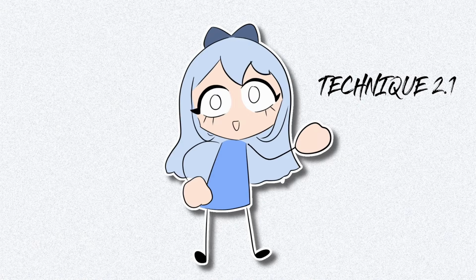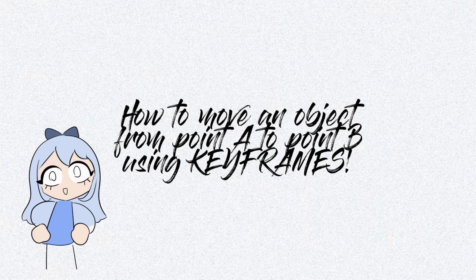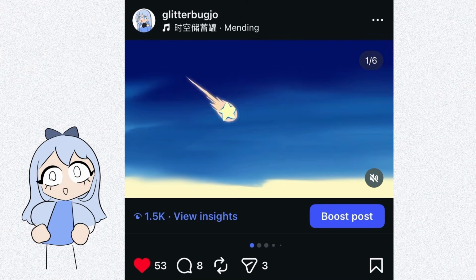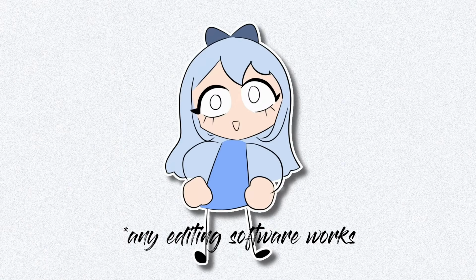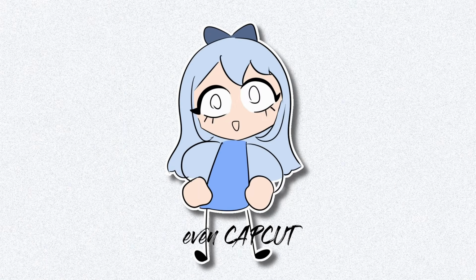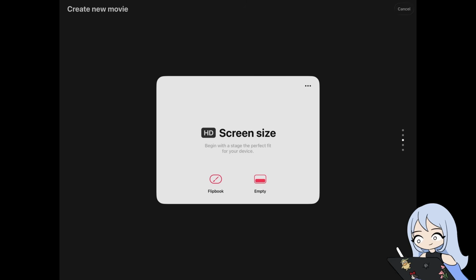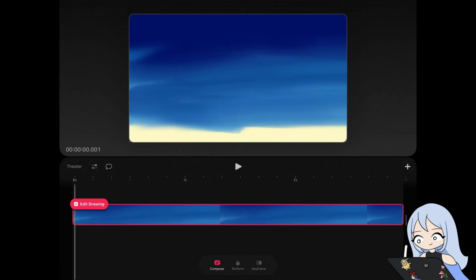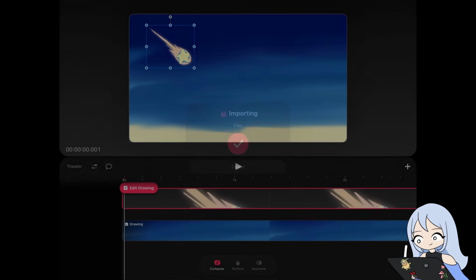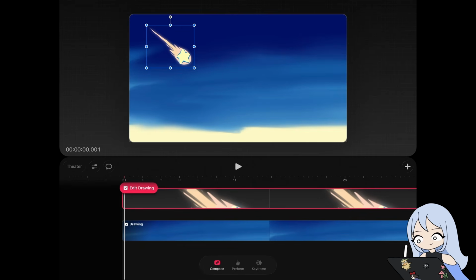Second technique. How to move any object from point A to point B using keyframes. I will show you this example I posted on Instagram. I'm using Procreate Dreams for this demo, but you can use any editing software as well. Even CapCut works. So I open a new canvas, widescreen in Dreams, and tap on plus sign to import this background done in Procreate.